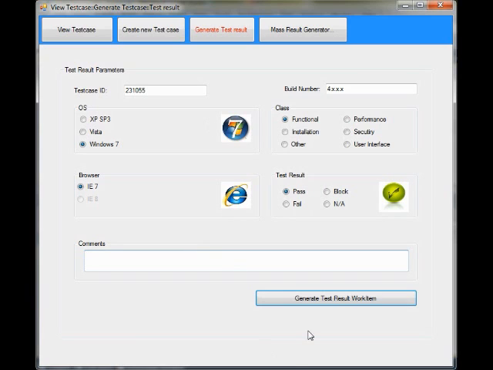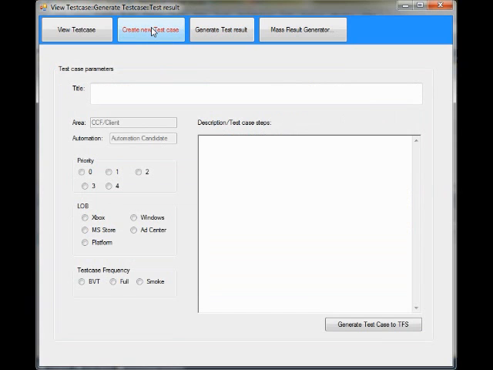Then when you hit generate test results, it hooks up into the TFS API and creates the test result for you. This will take you a much shorter amount of time compared to having to fill all these different fields manually in TFS. I also added a way to just go in here and create a test case right away, compared to having to do it manually through TFS, which required filling out many fields.